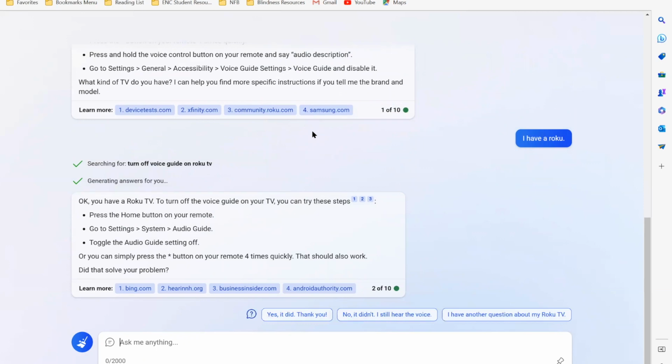Received message. Okay, you have a Roku TV. To turn off the voice guide on your TV, you can try these steps: press the home button on your remote. Go to settings, system, audio guide. Toggle the audio guide setting off, or you can simply press the star button on your remote 4 times quickly. That should also work. Did that solve your problem?